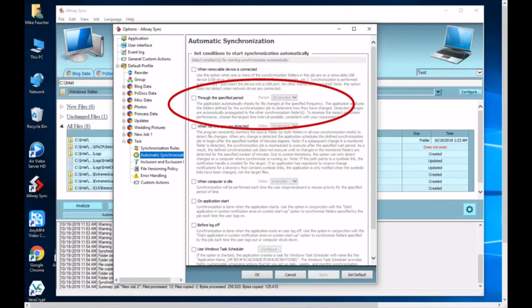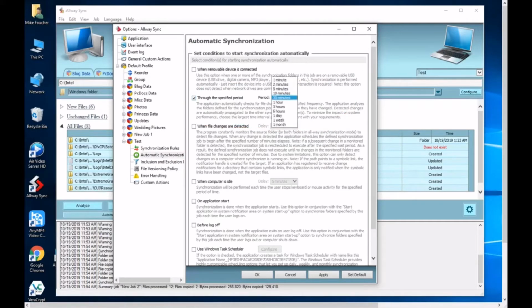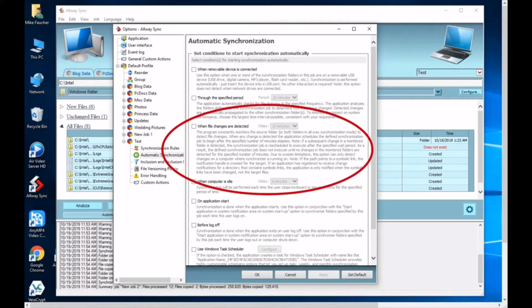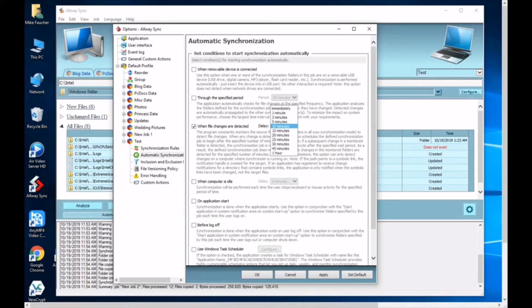Here it allows me to sync to a specified period. So if I pick on this, I can actually select how often or at what increments I want the backup to take place. Here is when file changes are detected. So it's going to look and say, hey, I've got a file that changed, I'm going to go ahead and synchronize. So it's going to trigger the sync, and it's going to look for that change and make sure it's in both locations. And again, I can change this to whatever I want.